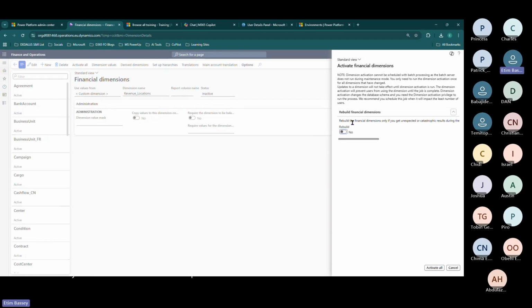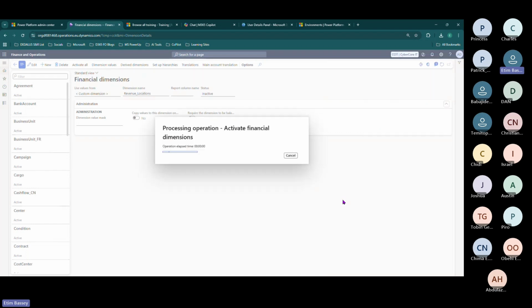Okay, so this is how to activate it. Just click on activate all, and then click on it. That's all, and then the process will take effect.